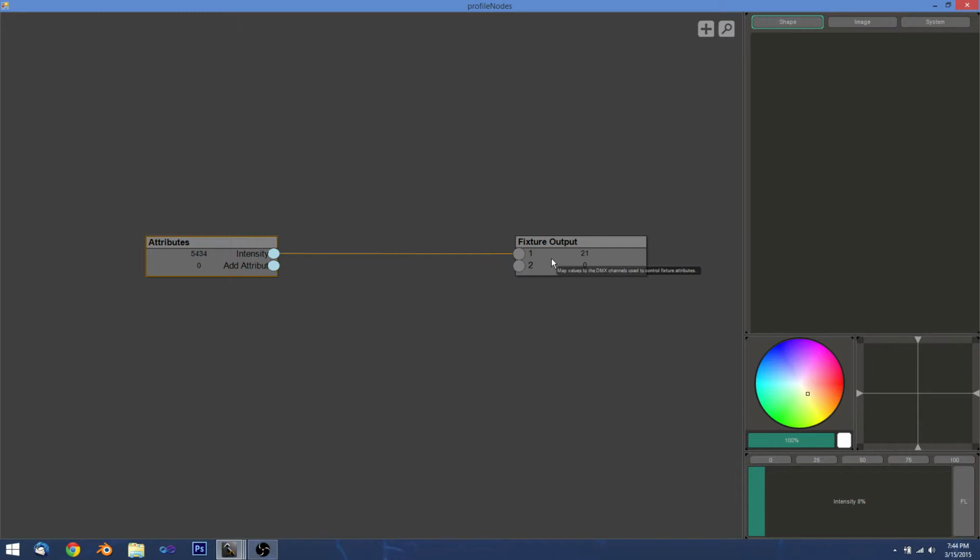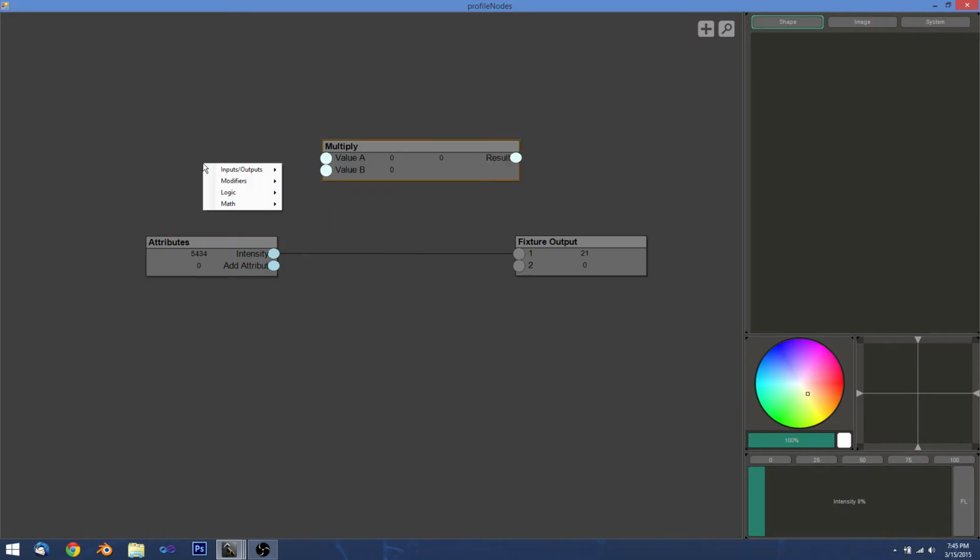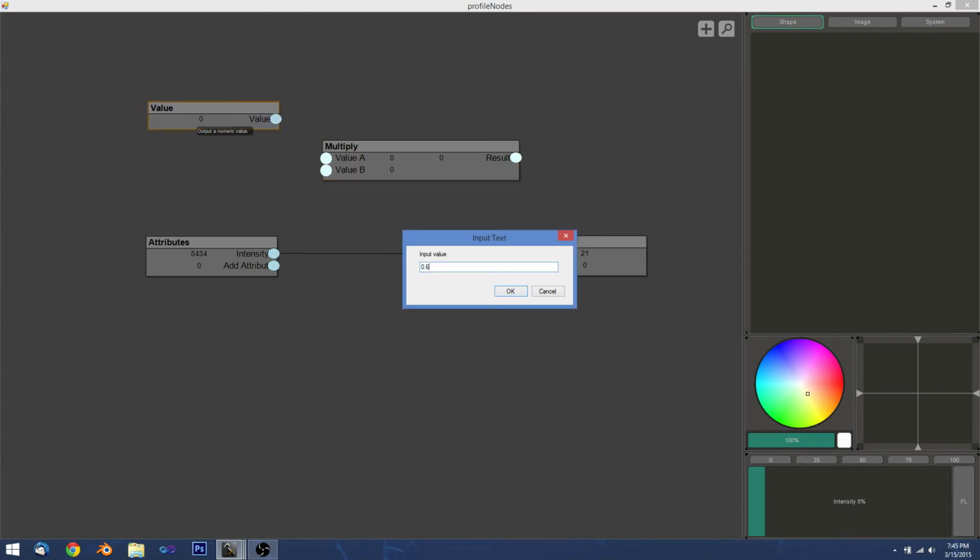Now, one of the really handy things that you can do with the node system is manipulate the data as it's passing through the node graph. I'll demonstrate that by adding in the ability for us to limit this particular profile to never go over 60%. To do that, all I have to do is add a multiply node and a value node. And I'm going to set the value to 0.6 for 60%, and I did that by double-clicking on the value node.